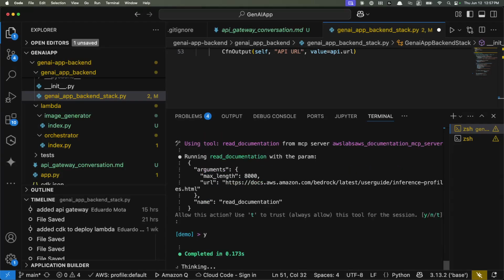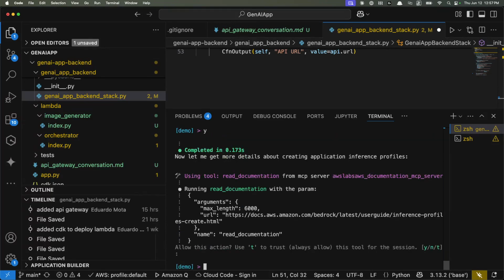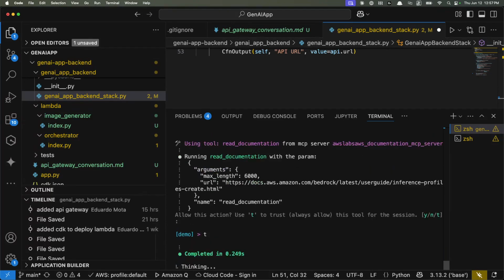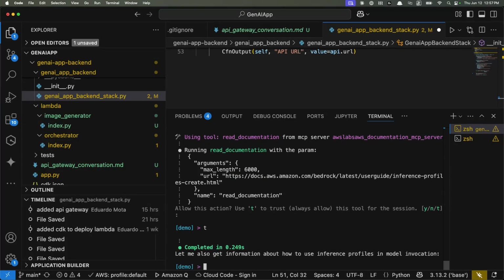So I'm going to say yes. It's going to start reading the documentation around it. Okay. So that's what I like. And I'm going to show you the diagram one because that's also a cool one. So I'm just going to trust this one because it's all read documentation. It's not going to modify the AWS documentation. So I'm just going to trust it and say, okay, just read.